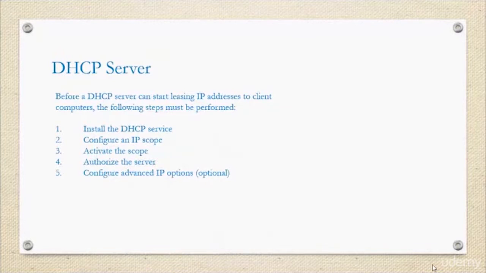So let's talk about the DHCP server and how that process works. It starts by leasing an IP address to a client computer after the following steps are performed. And so you see the steps there, right? Clearly, after you install the DHCP service on the server, before it can be used, you configure an IP scope. Then you activate that scope and then authorize the server and then configure any other advanced options. And of course, those options are optional, right? But if you're a really good administrator, you're probably going to want to configure all of those advanced IP options as well.